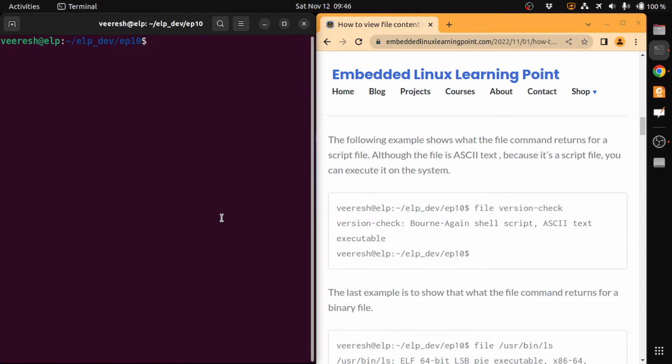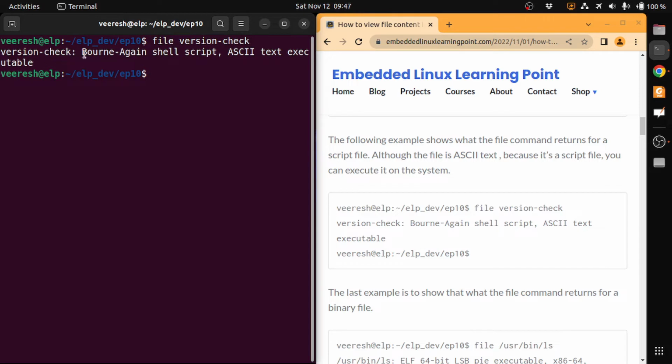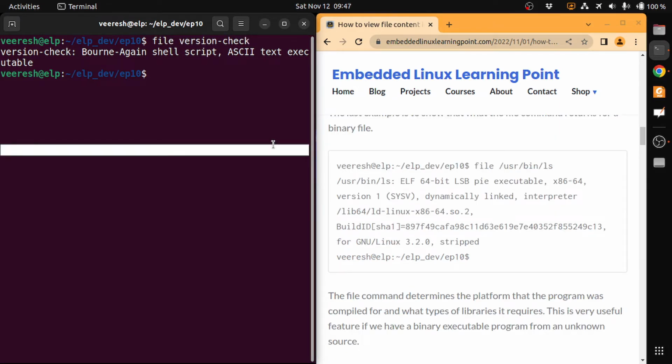The following example shows what the file command returns for a script file. So we have the file command, and I have a script by the name version check, and you can see that it says version check is a Bourne-Again shell script, and the type of the file is ASCII text executable, so we can execute this file in the bash shell. Now we know what file returns for text or script files. Let's learn what it returns for a binary file.